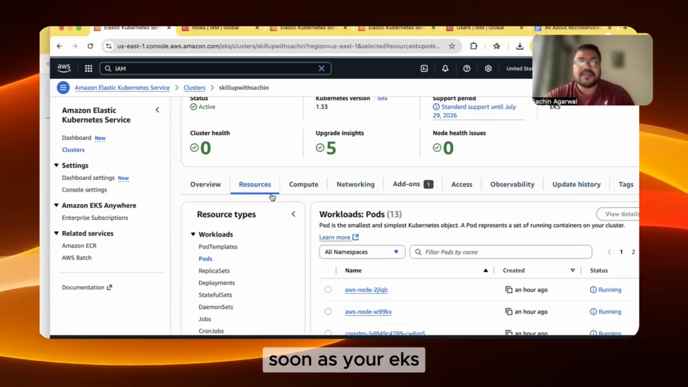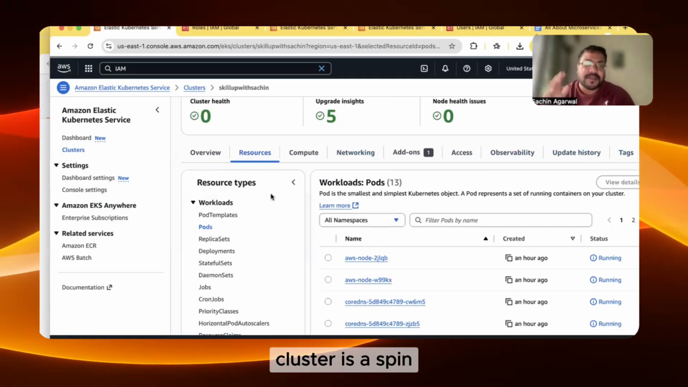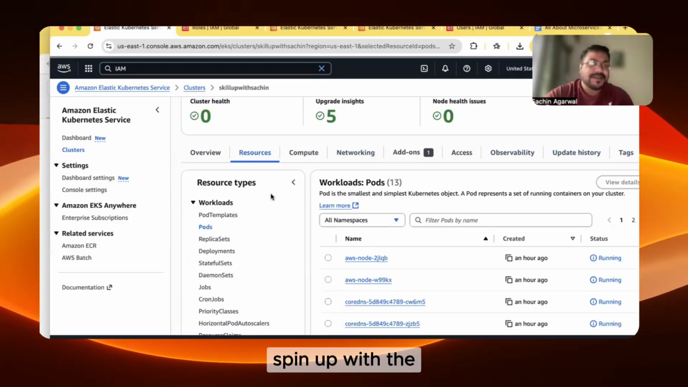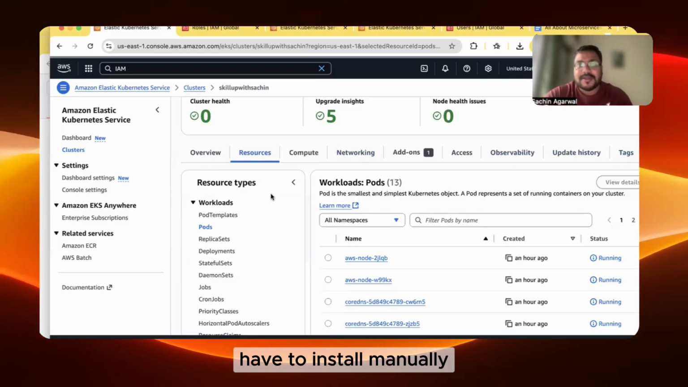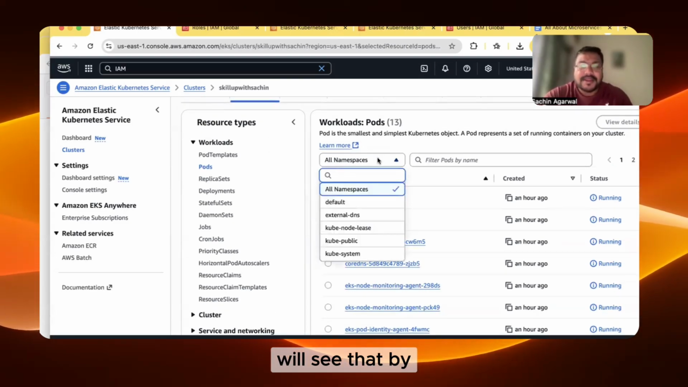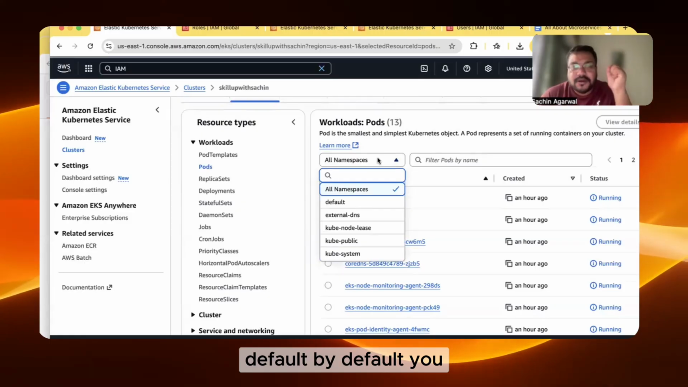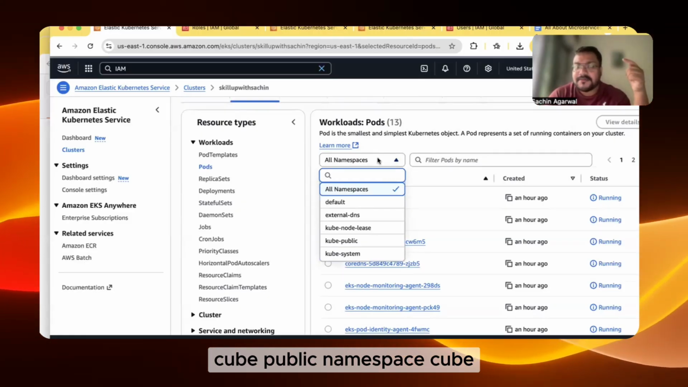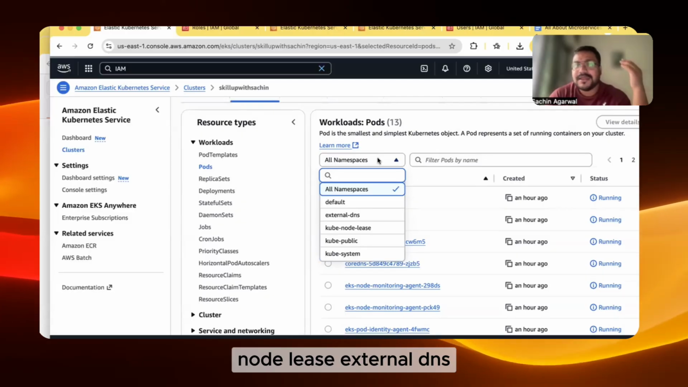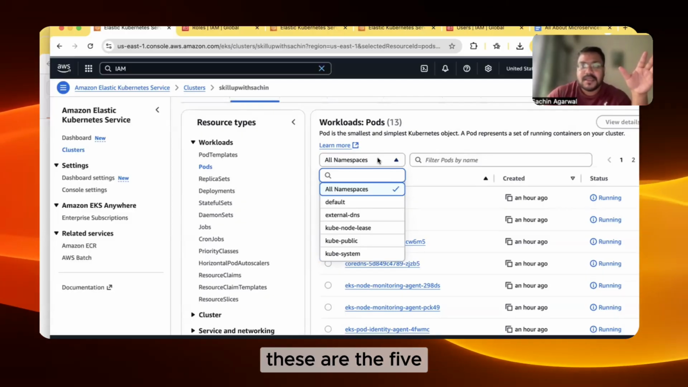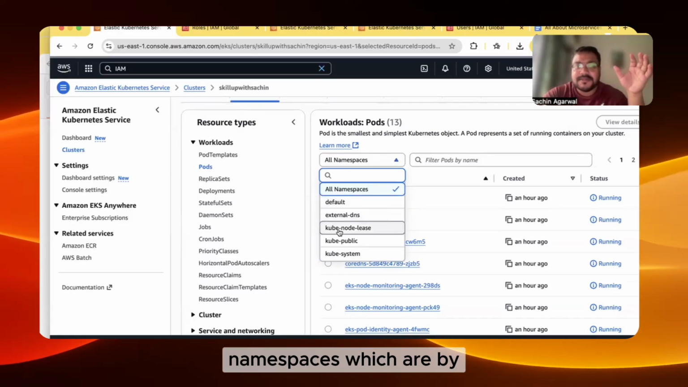Now, as soon as your EKS cluster is spun up, this is a very easy way to spin up with EKS. You don't have to install anything manually, so everything is already set up. You will see that by default, you have the kube-system namespace, kube-public namespace, kube-node-lease, external-dns, and the default namespace. These are the 5 namespaces which are there by default.